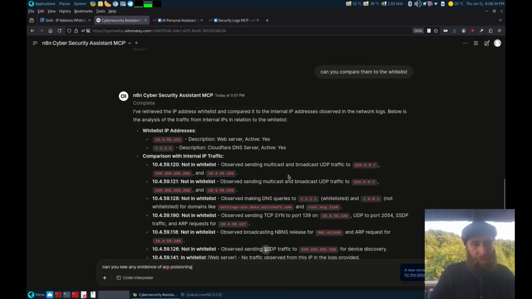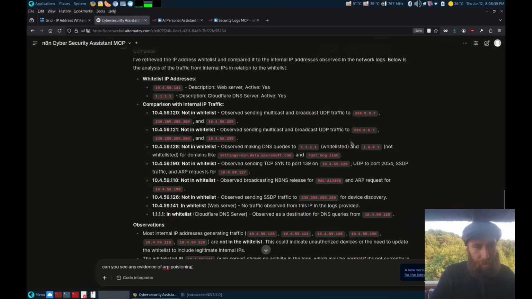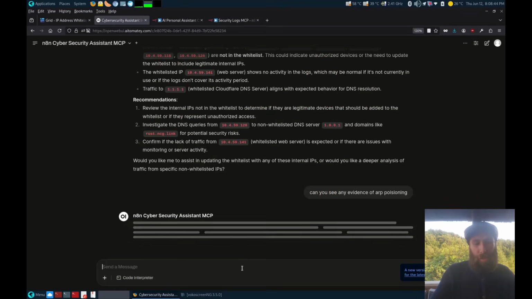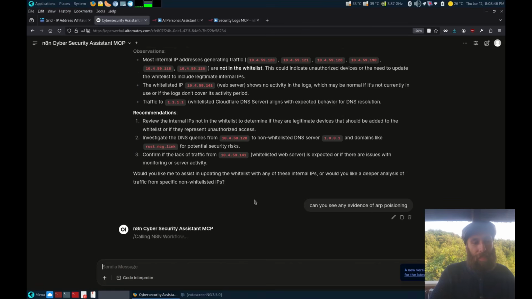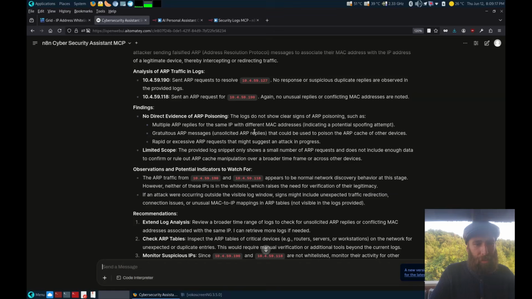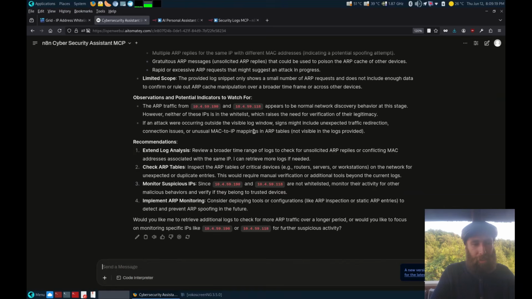So now we're going to ask it, can it see any evidence of ARP poisoning? So we're going to see what it can see there. There we go. So it's not seeing any direct evidence, which is correct. Although there's a limited scope because it's only a small snippet of data.